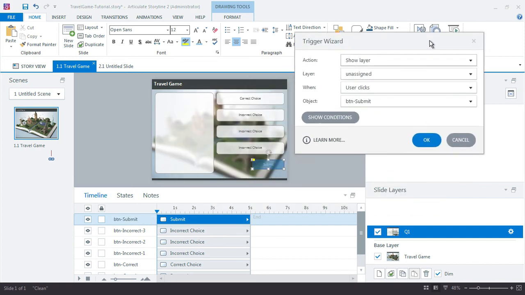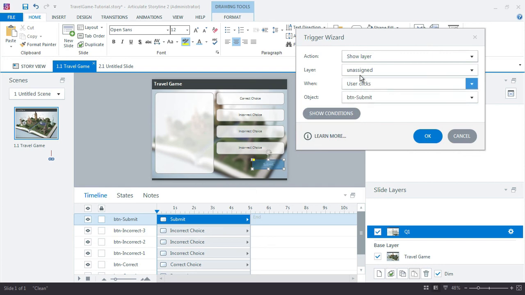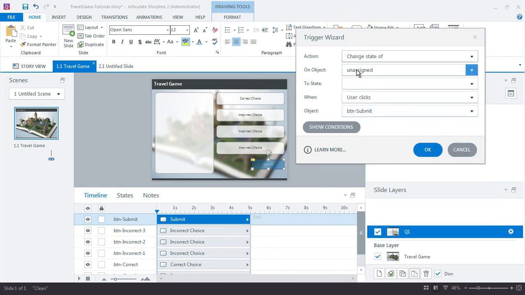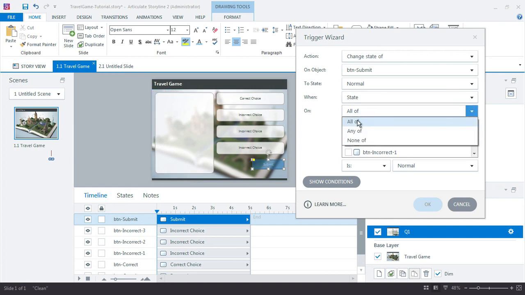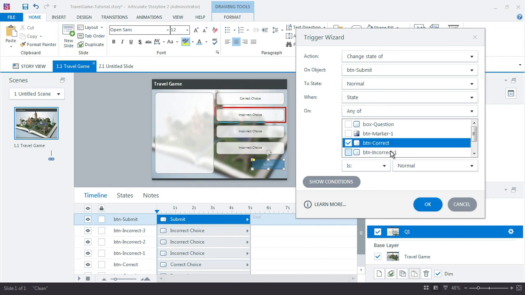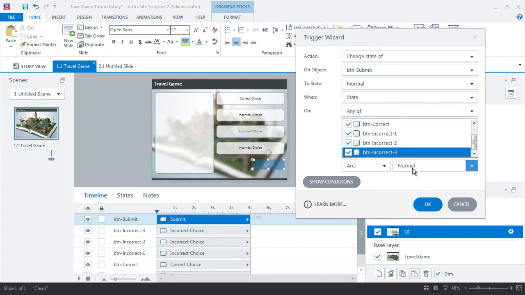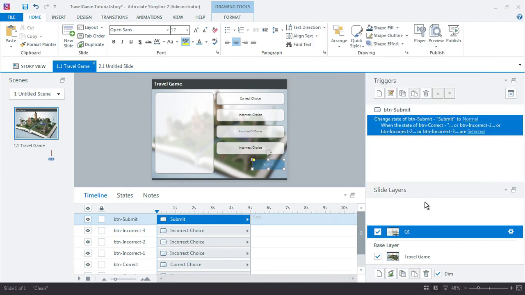So what I want to have happen is what? I want to say change the state of my submit button, right? Change the state of the submit button to normal when the state of any one of these four choices is selected. So when the state, not all of, just any one of, because we can't get all four of these selected at one time, right? So we want button correct, button incorrect, and incorrect. So when any one of those is selected, go ahead and change it to normal. Perfect. And that at least lets us have that set up.